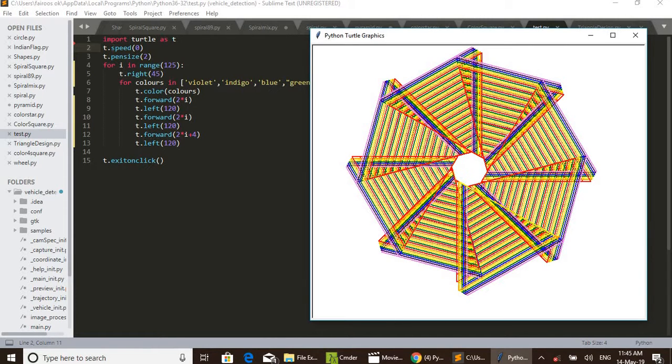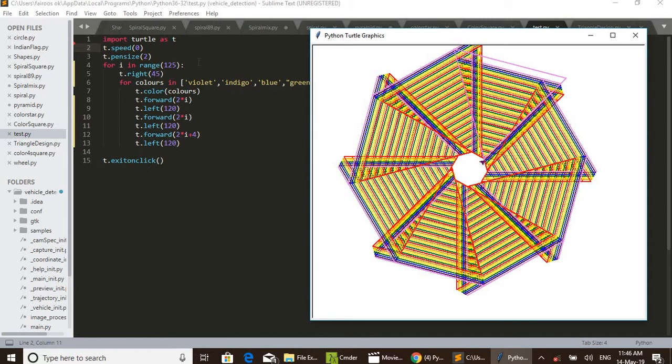Okay. Then T dot speed is equal to 0. We set the speed as 0. Then T dot pen size 2. That is pen size, the thickness of these lines, we set as 2. Then a for loop, for I in range 125. That is, I takes values from 0 to 124. That is 125 iterations take place.